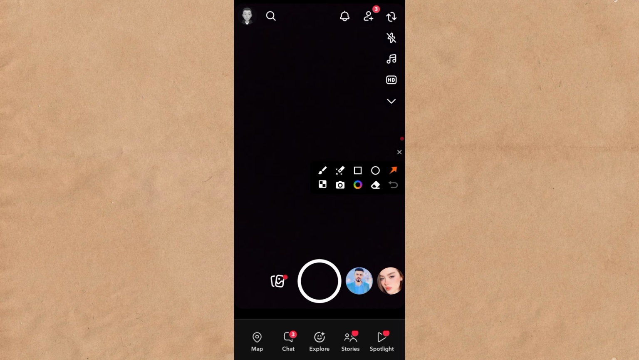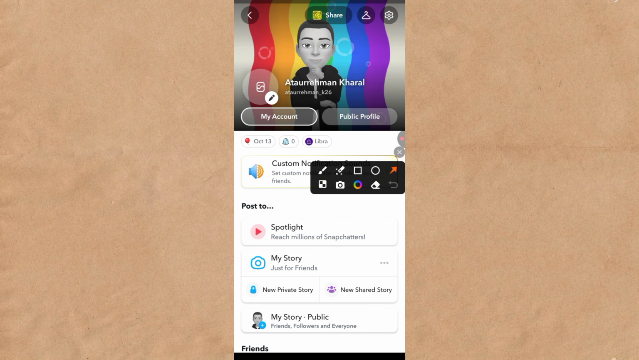In this video, I'll show you how to delete or remove your Bitmoji on Snapchat in 2025, or change it if you no longer want to use the current avatar.